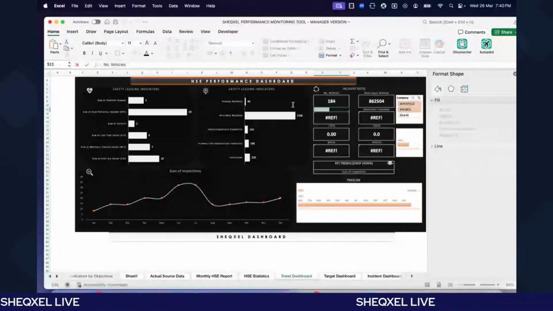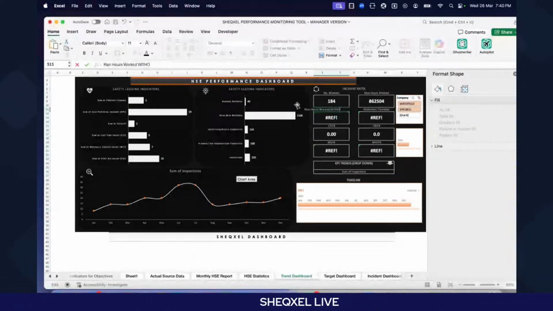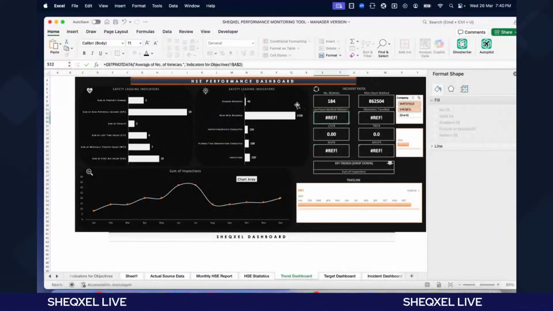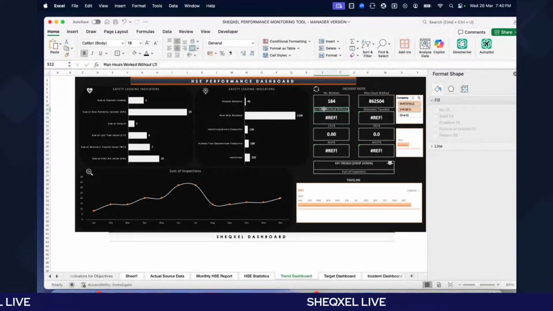So what we are doing is that we are just trying to take the lead on man hours worked without LTI. We are taking the lead on what they can possibly track, and then based on feedback, we can actually further customize for them. Okay. So man hours worked without LTI.